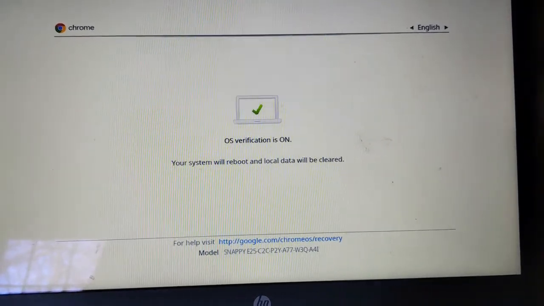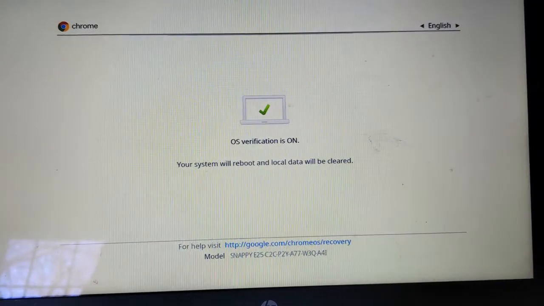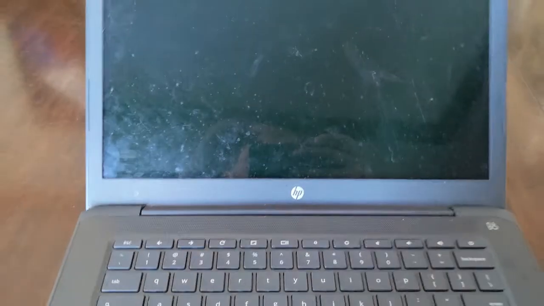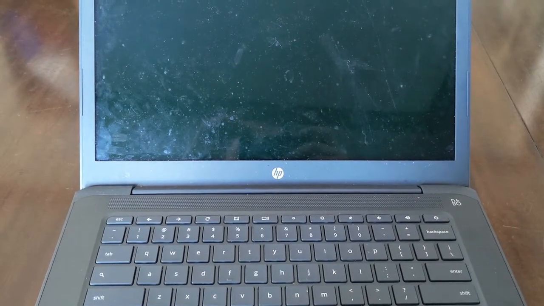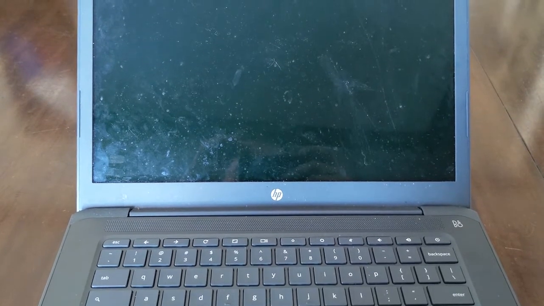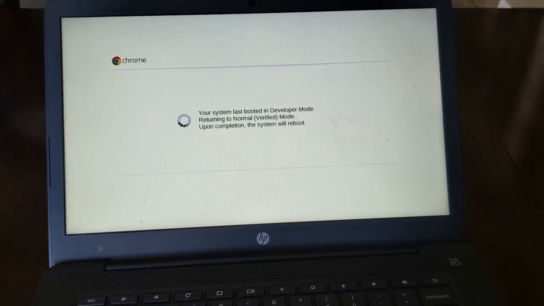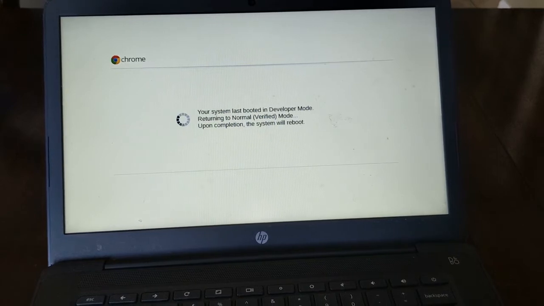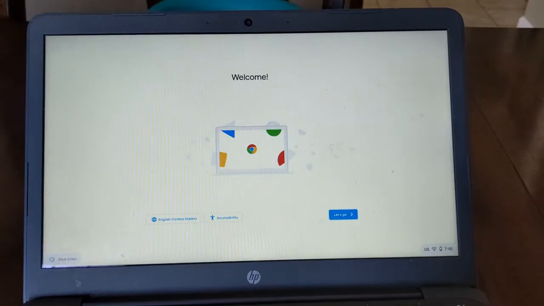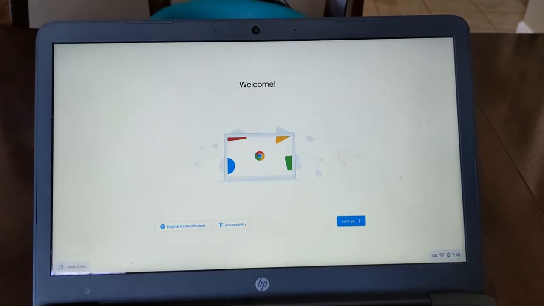And now your system is going to reboot, it says. And when it reboots, it's going to do a complete power wash of the system. And you should be back to the normal enrollment screen where you can actually enroll this device into your domain. So it's working on rebooting and going through the developer mode. And when it's all done, it will look like a regular screen. It will say, let's go. Here we are back at the let's go mode.